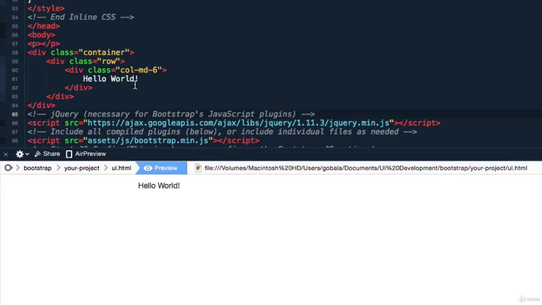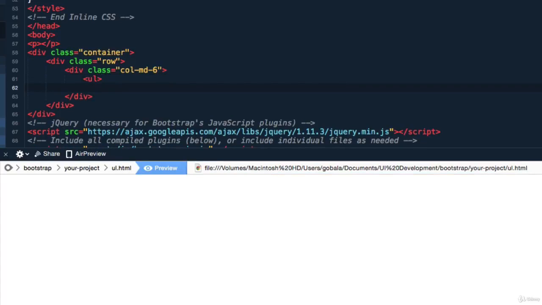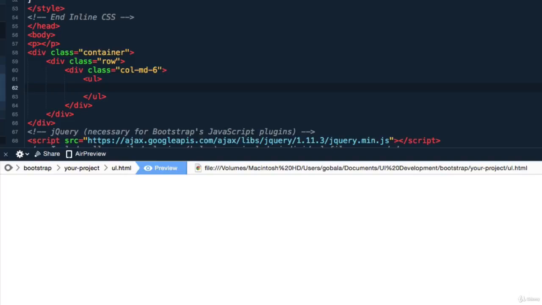All right, so now let's start creating a list. As with all unordered lists, you start with UL, okay, and you end with a closing tag of UL as well. And for the list items, you start with LI and you close that as LI as well. And now you can add some content over here.